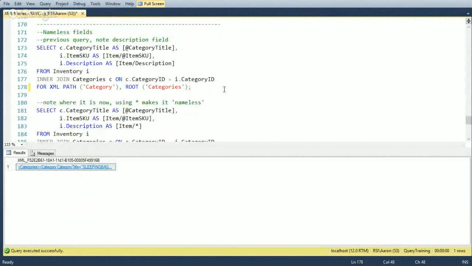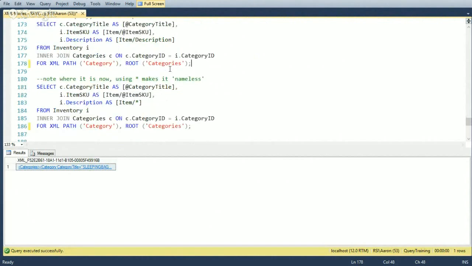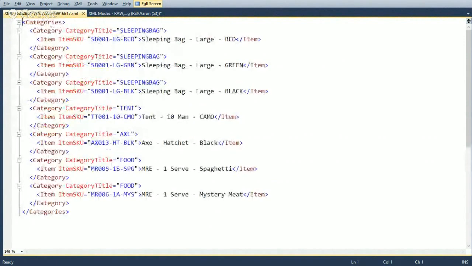And then we get into those nameless fields where we are pushing a column value into another node as an element value. See, category is an attribute. The item SKU is an attribute on our new custom node, and the description value is an element on our custom node here.